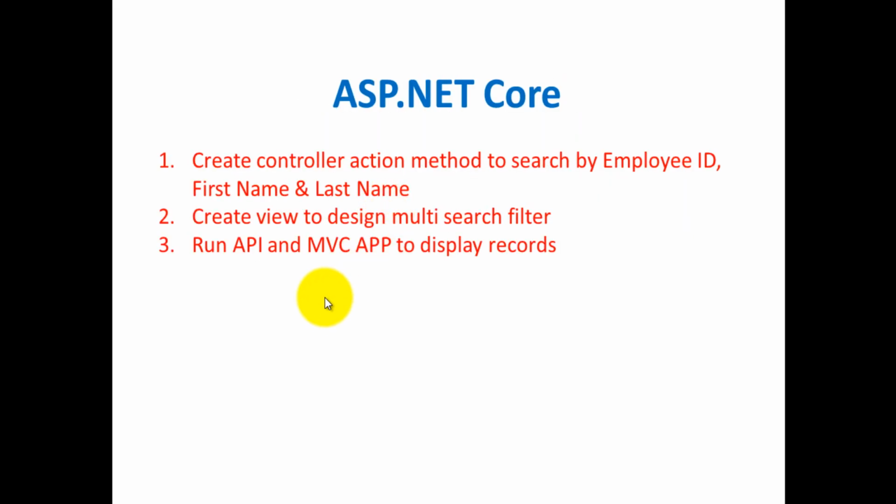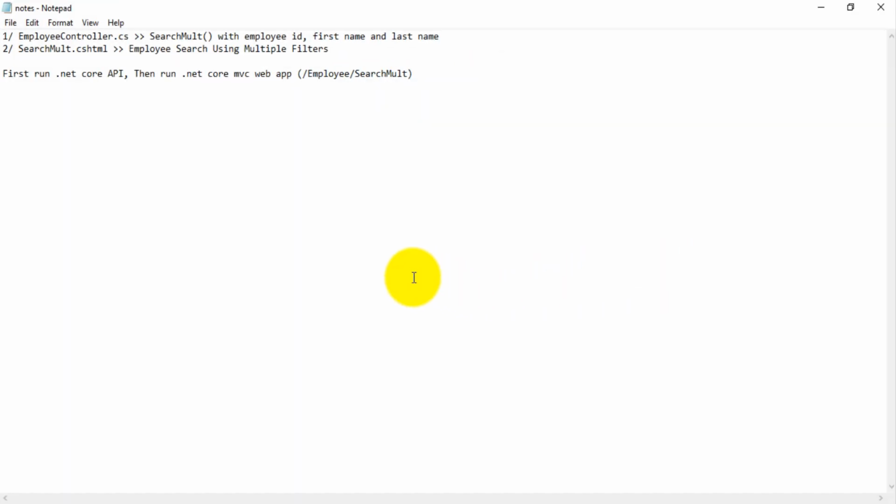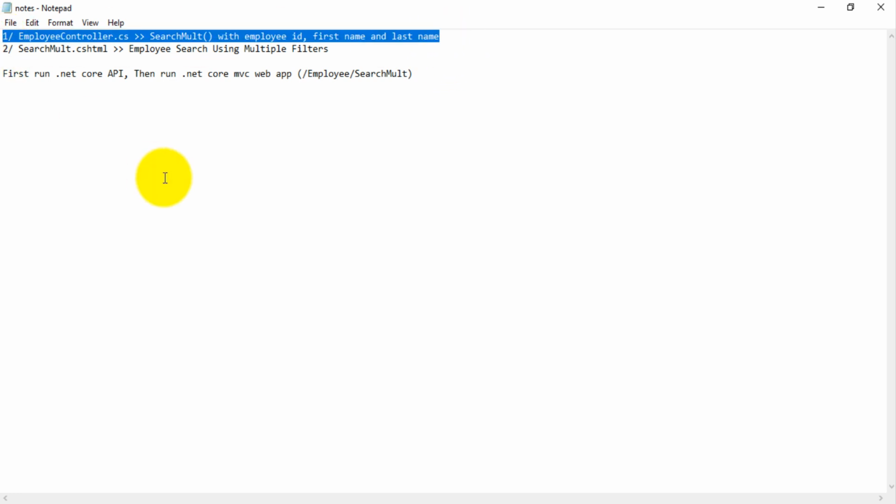So guys, in this video, we create the controller action method to search by employee ID, first name, and last name. Create a view to design the multi-search filter. Run Web API and MVC app to display the records. I have created some notes here. First of all, we need to go to the employee controller, where I have created one action method called SearchMult with employee ID, first name, and last name parameters. Okay, so I'll go to my VS Code.